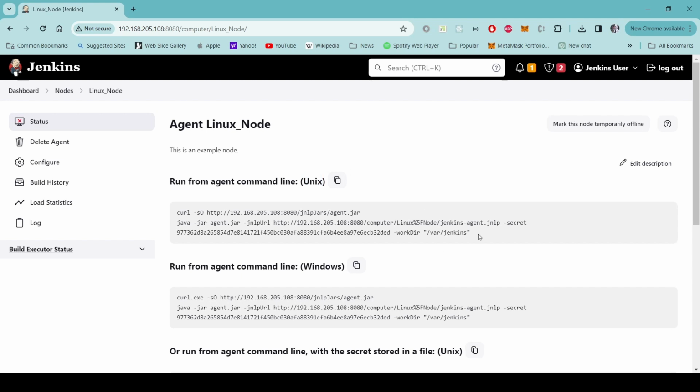Since we have a Linux node, for us these commands are best, so that we can first of all issue this command to download the agent file and then run this command to start the connection between the agent and the Jenkins controller. I have already created a Linux virtual machine for this node. So I will open a shell in my virtual machine and run these commands from there.